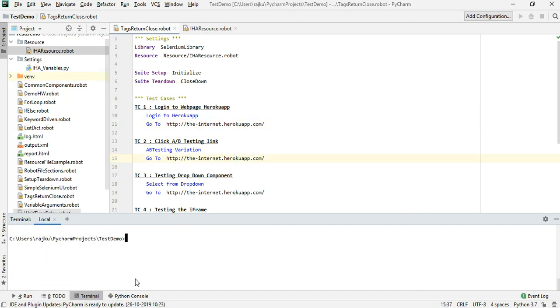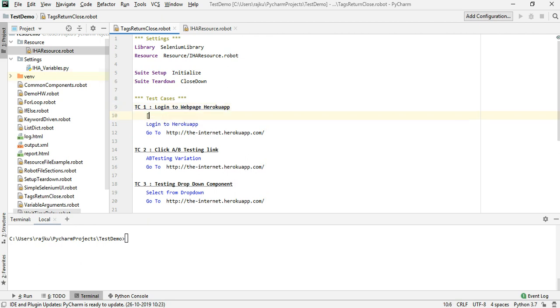Now we will introduce the idea of tags here. Suppose I want to run only a few test cases, so I can group the test cases based on some tags. Suppose I want to run only the login to Heroku app test case in this suite. So I have around 6 test cases in here, and I want to run only this particular test case. So all I can do is, under the test case, add a tag here with the name of the tag. Okay, so I will call it as.